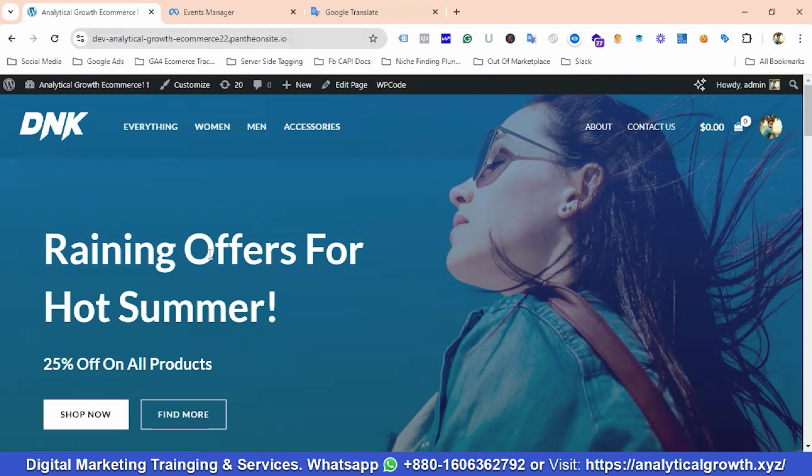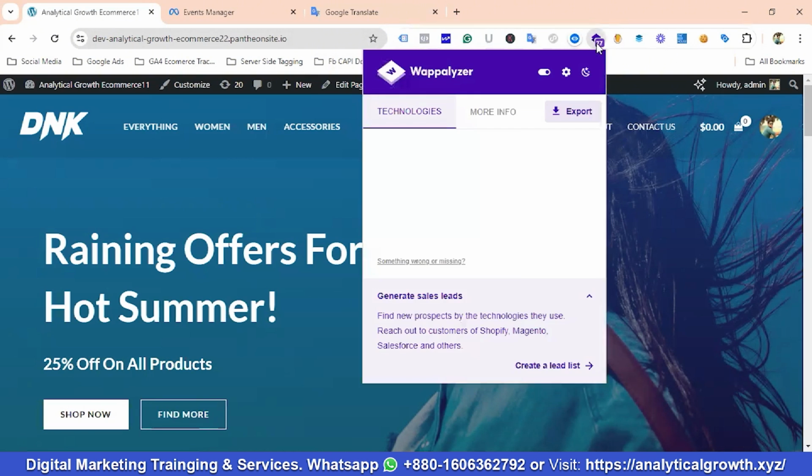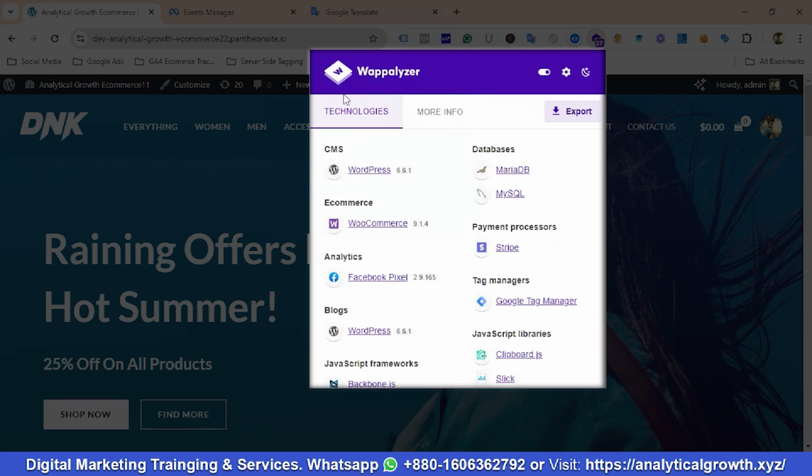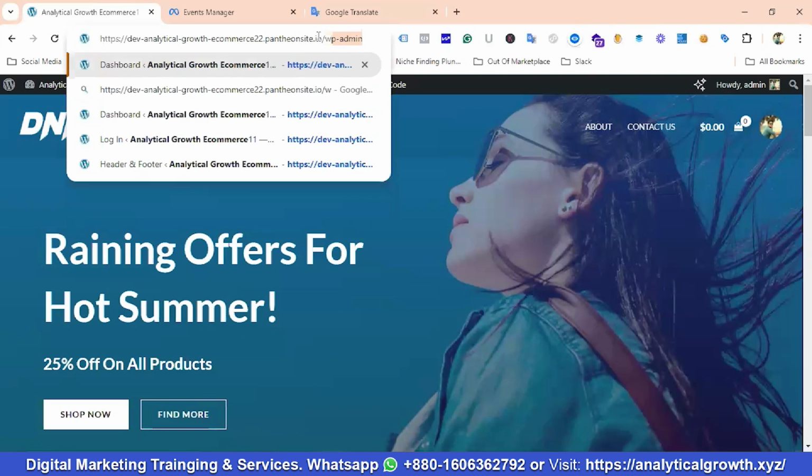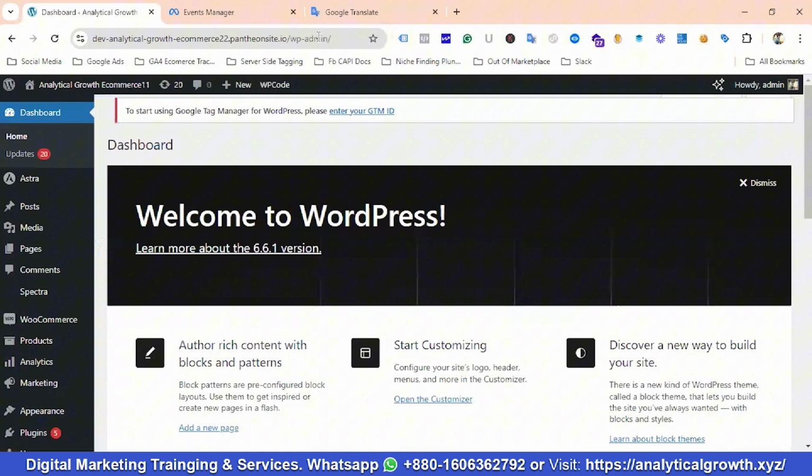As you know, this is a WordPress CMS. We can check using Wappalyzer. So for going to the admin panel, we just need to enter our website URL, then I'm going to write /wp-admin and hit enter.